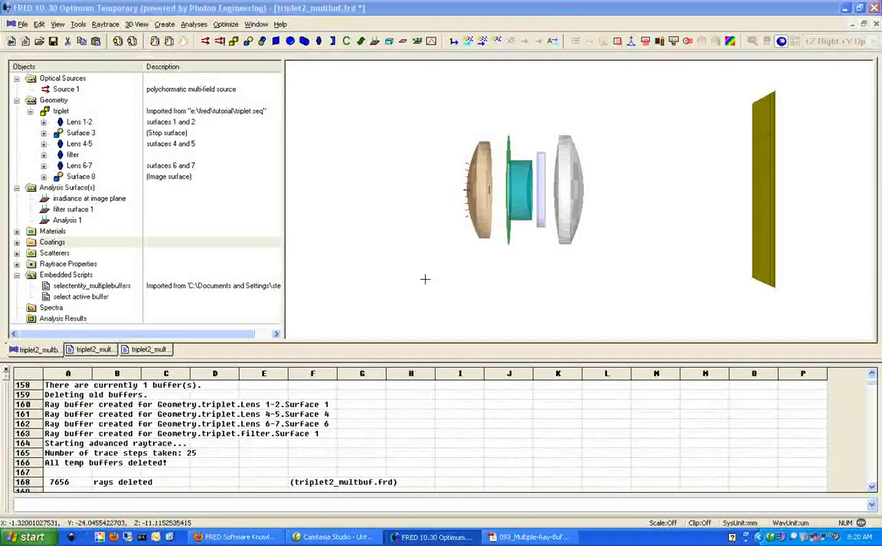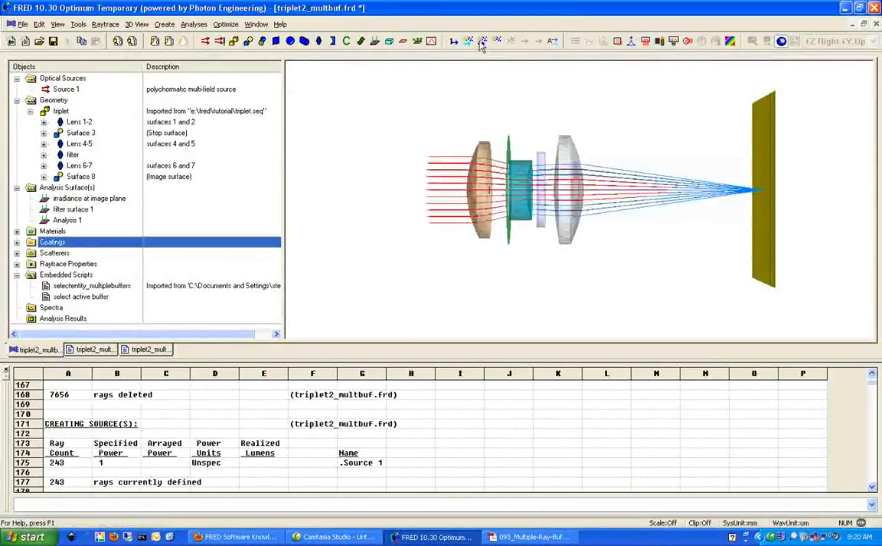In this video, I'll be demonstrating a method to calculate the distribution of rays on an intermediate plane during a ray trace. So for example, if I go ahead and poke the ray trace button on this triplet system, I've got a little filter sitting in between the second and third lens elements.